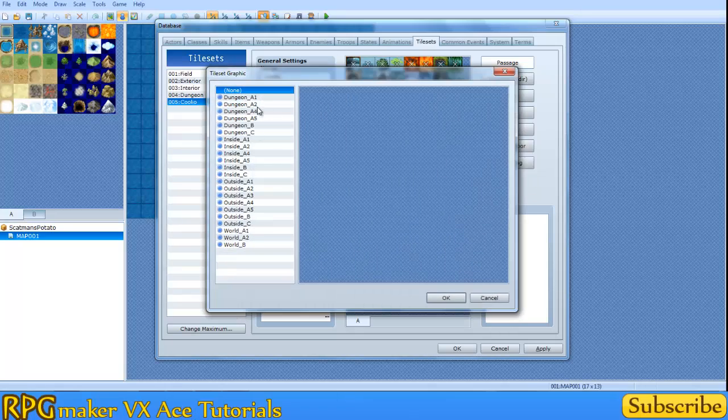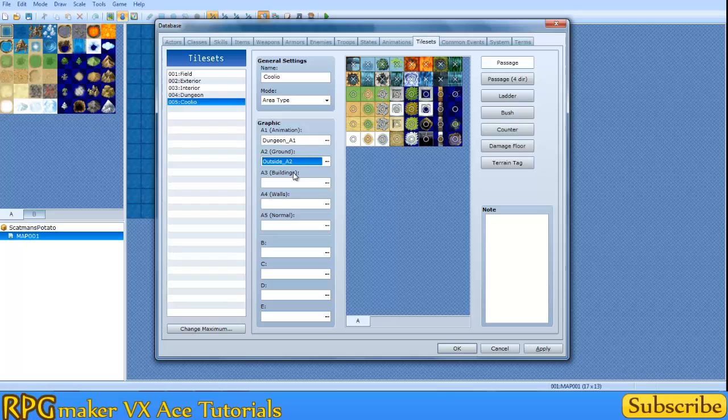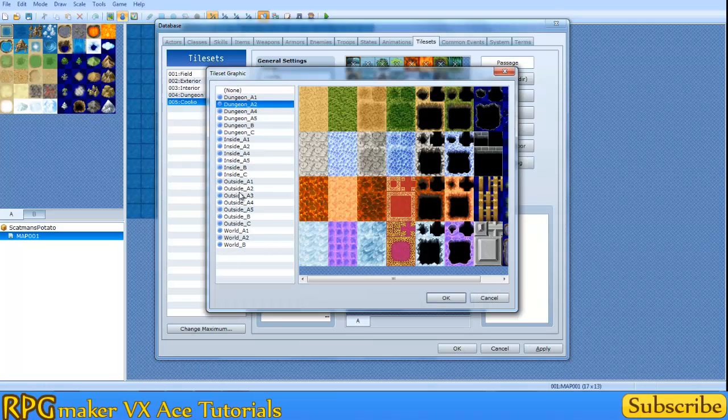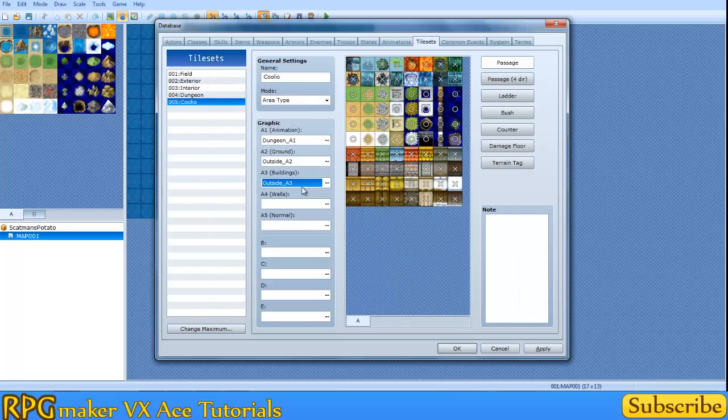Now we're going to set the ground, which is A2. I'm going to actually do the outside ground, Outside A2. A3 is buildings. These are the buildings. All right, so yeah, we're going to do A3. I think we only have one A3.